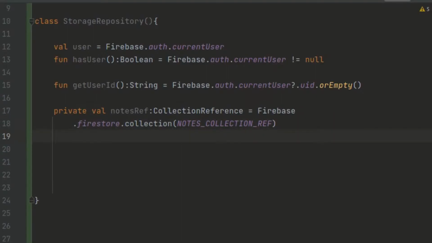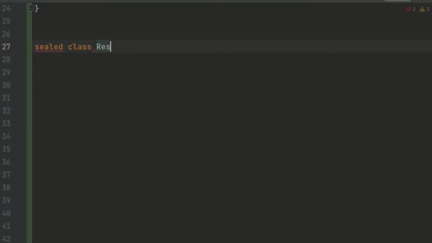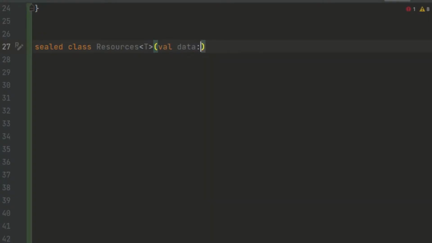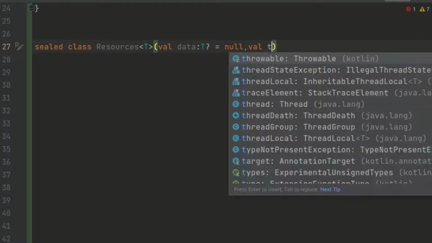Okay, so we want to retrieve the data from Firestore. So the first thing here, we are going to create a resource class that is going to help us to manage the state of getting this data. So we can create here a sealed class, and we are going to call this Resource. And this is going to be a generic type. And also here we want to provide a data type, and we can initialize this to be null. And also here we have to provide a throwable, which is going to be the error. So we can call here throwable.